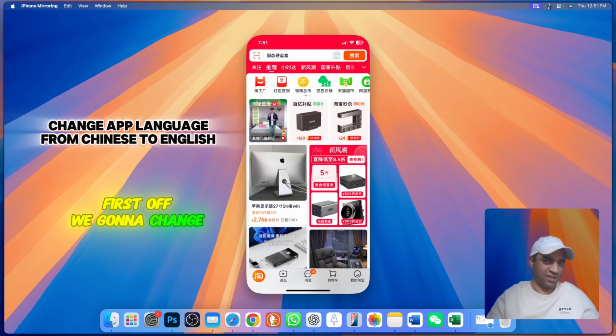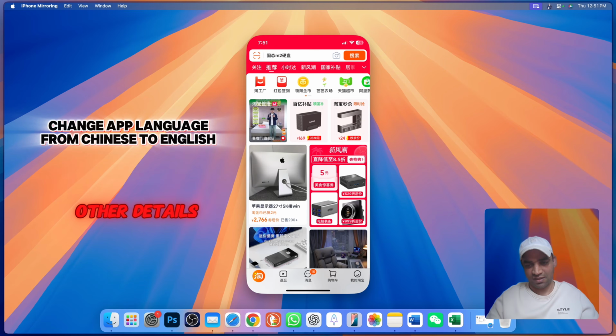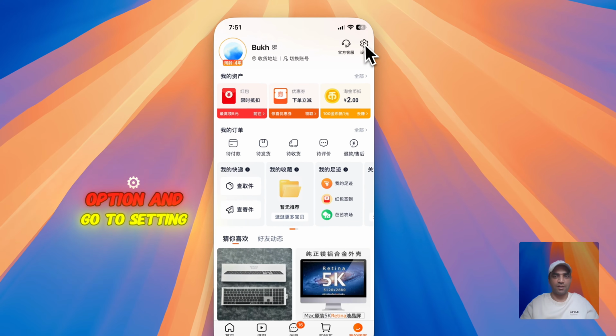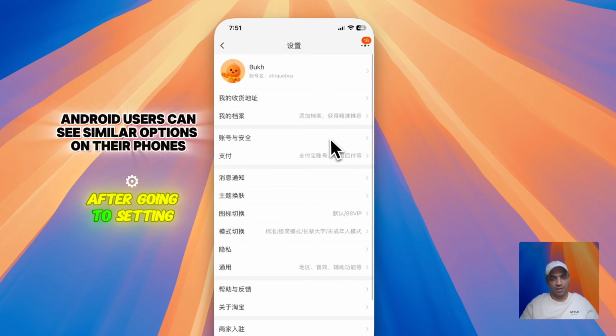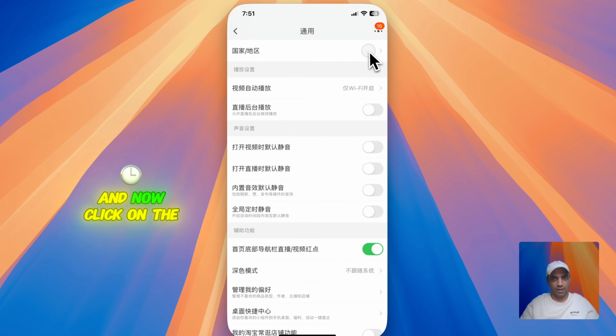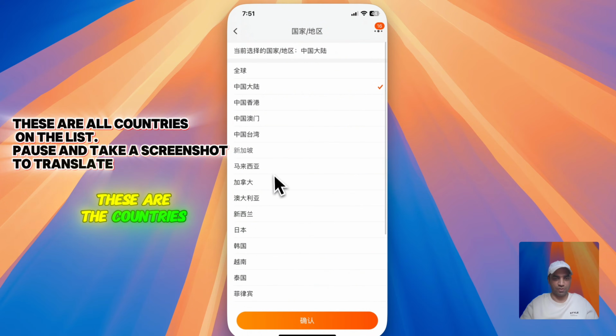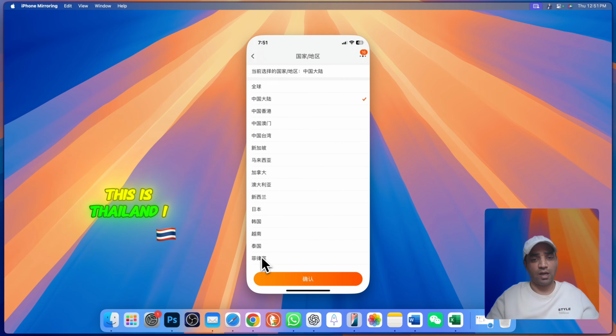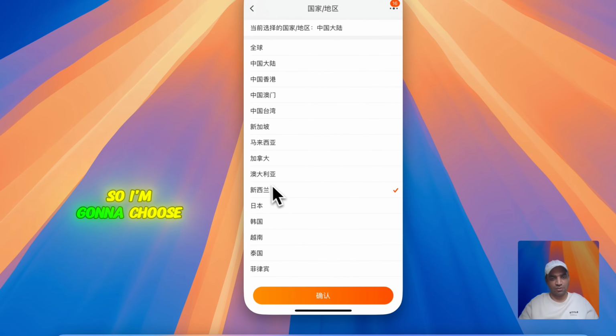First off, we're gonna change the language so that we can add other details. This one is a little bit tricky. Just go to Me option and go to Setting. After going to Setting, you will scroll down and see this option. And now click on the first option. These are the countries. If you choose this one, this is New Zealand. You can choose any other. This is Thailand, I guess. I'm not a Chinese speaker, but yeah, I got an idea that these are the countries. So I'm gonna choose this one.